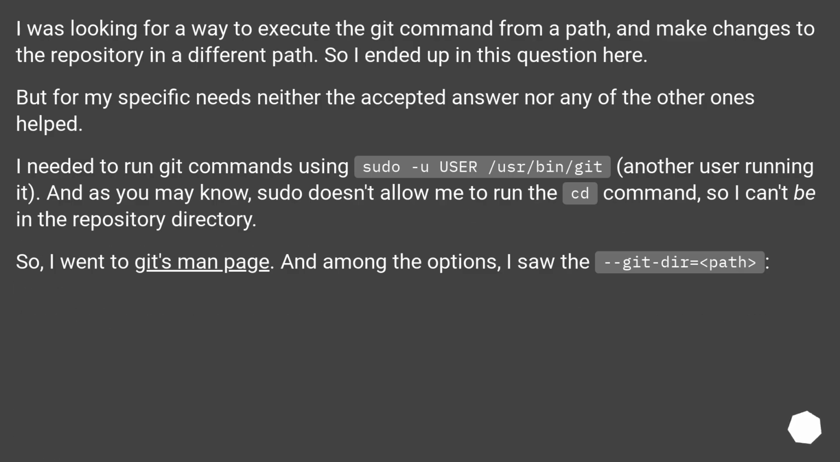I was looking for a way to execute the git command from a path and make changes to the repository in a different path. So I ended up in this question here. But for my specific needs, neither the accepted answer nor any of the other ones helped. I needed to run git commands using sudo /usr/bin/git, another user running it. And as you may know, sudo doesn't allow me to run the cd command, so I can't be in the repository directory. So, I went to Git's man page.